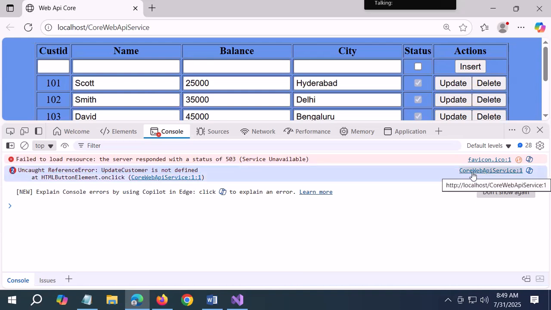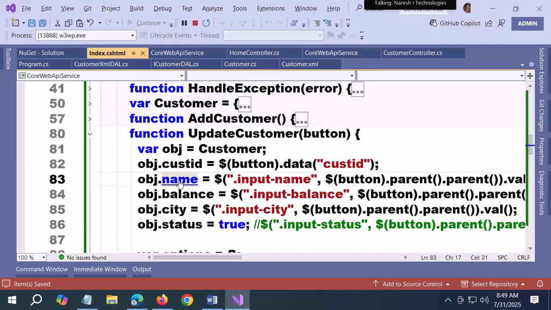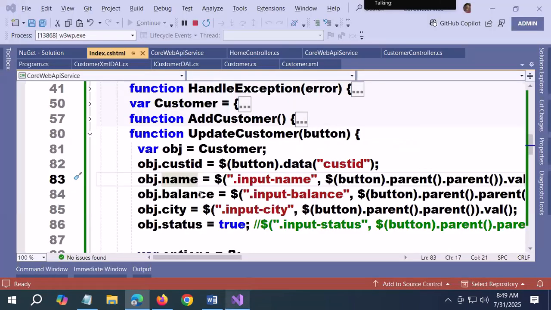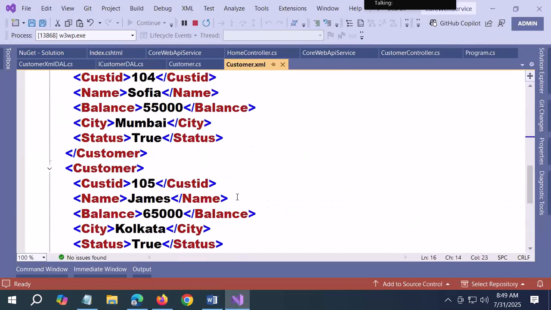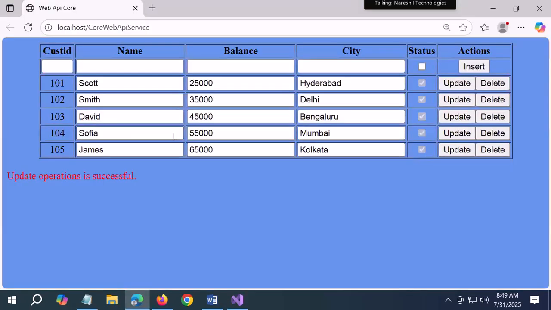What is it? I did not refresh. Maybe I did not refresh the page. You're right. Thank you for correcting me. Yes, I did not refresh the page. That's a mistake. See there, update operation is successful. Is that clear? Understood? Okay. So update is done. What next? Delete. Alright, delete.